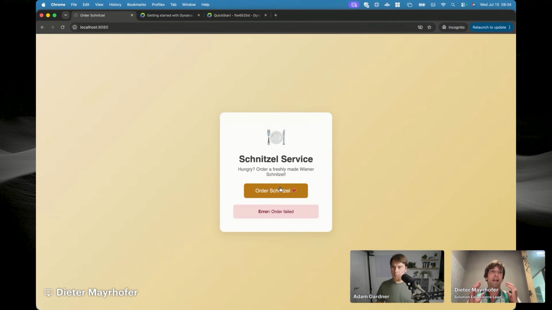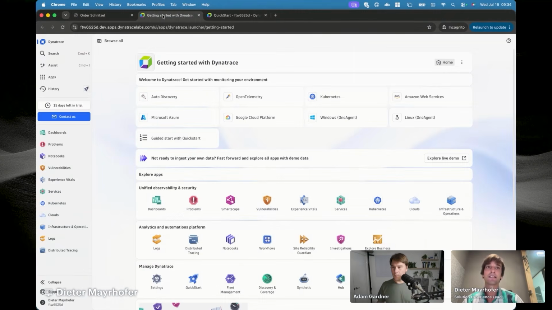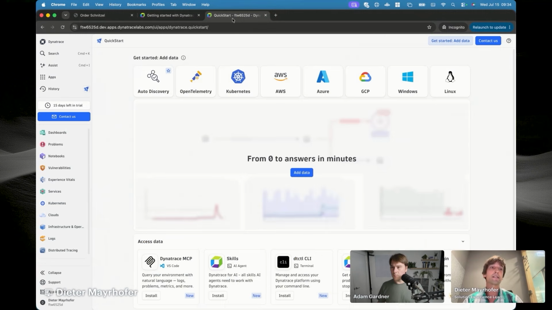So that's why we now introduced a new way of onboarding our customers. Let me show you the past. In the past, we had this launch pad, and it's a little bit like, well, you still need to look into docs, how to onboard OTel, for example, or figure out where your data actually lands. And now we introduced this new experience called the QuickStart app.